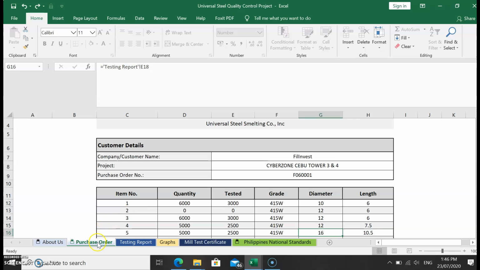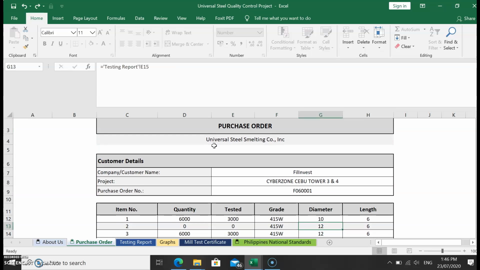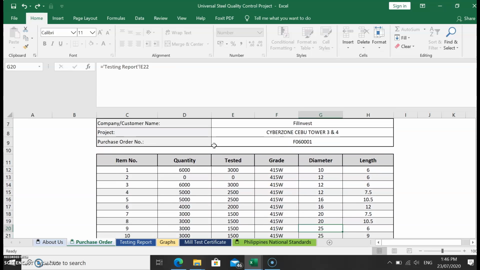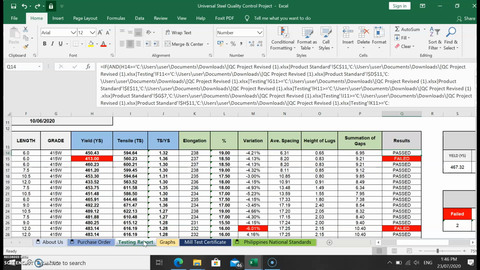So I start with the flow. The purchase order is coming from the marketing department, and from the marketing department it is forwarded to quality control for testing. Testing is conducted by the quality control personnel and witnessed by the customer.